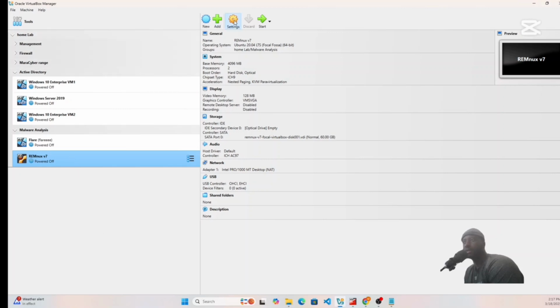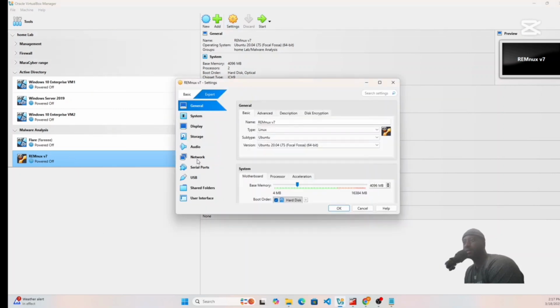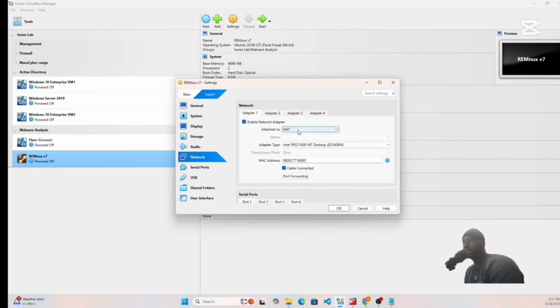Now the next step is to take our REMnux here and move it into the network that we created. So you want to come here, click on setting, go to network, and then change the NAT to internal network. And as you can see, we want it to be connected to LAN 3. Now we want to click on OK.